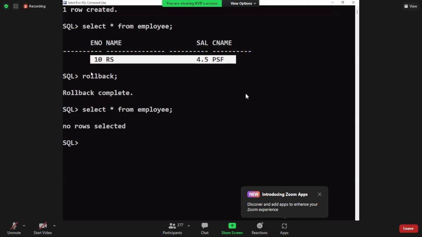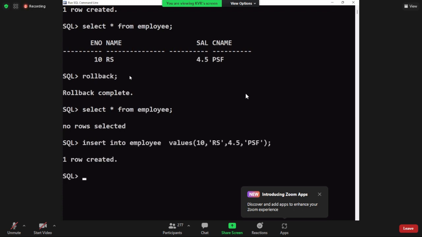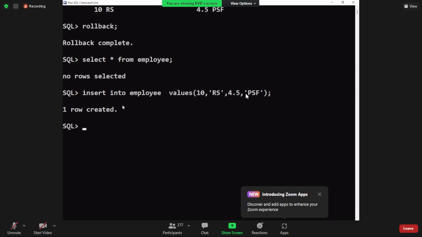So rollback is used for what? To undo the transaction. Go for it once again. Insert the data. One row created or not? Earlier you said rollback. Now you are saying one more thing. What are you saying? Commit, or commit underscore work. Commit you can say, commit underscore work also you can say. Commit semicolon. What is that? Commit complete.